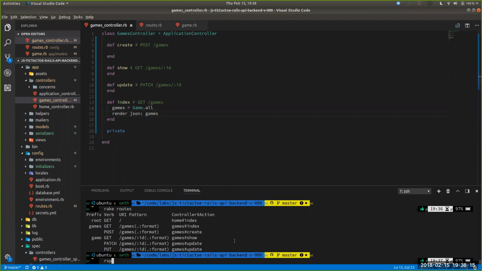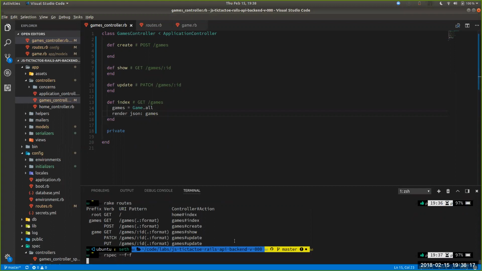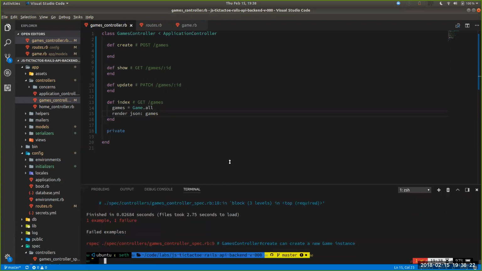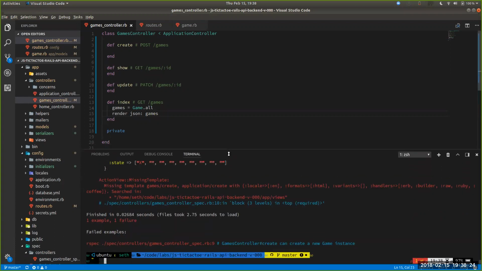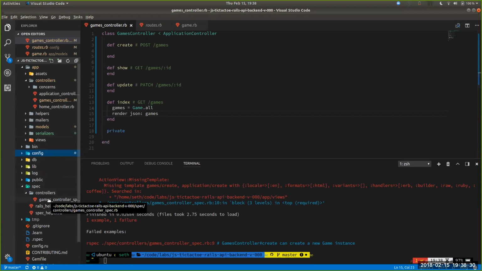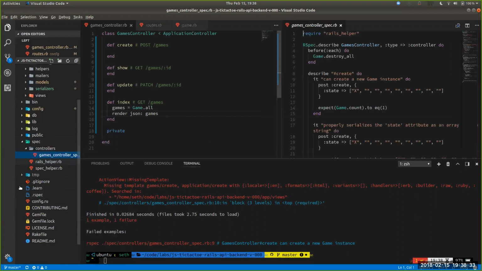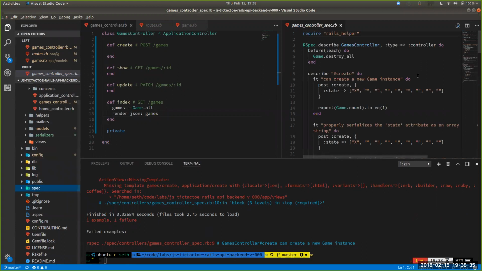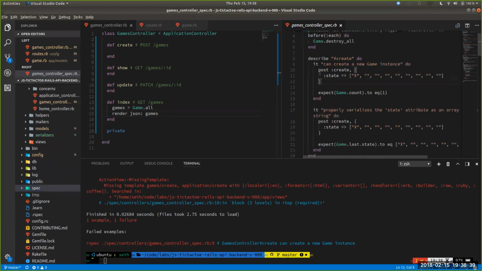So now let's see what's going on with our route. All right, we know we have a missing template, so I'm just going to look at this spec, open to the side. So it can create a new game instance. It looks like it's going to post to the create route with a state and expect the games count to equal 1.